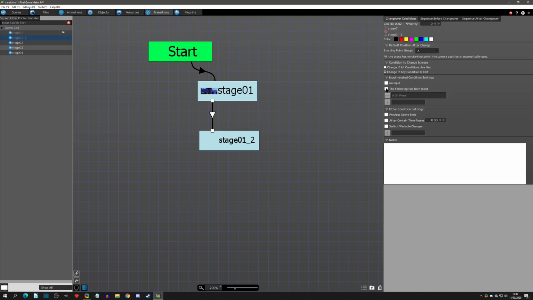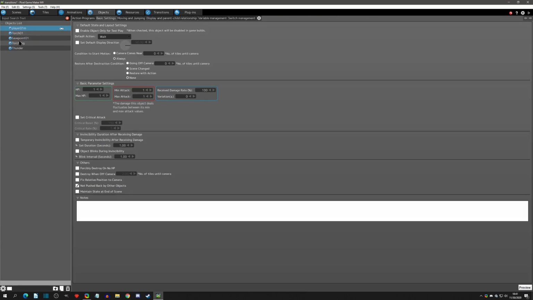Now I'll uncheck this for now, and then we can go down to these other condition settings. This one is actually a really good one to use. It's called previous scene ends. So if we click on this one, we now have set this link to trigger when we use the runtime action end scene. And that is found in the objects here.